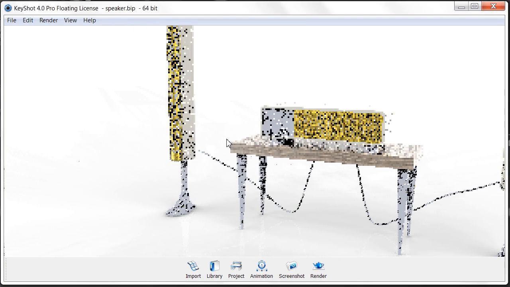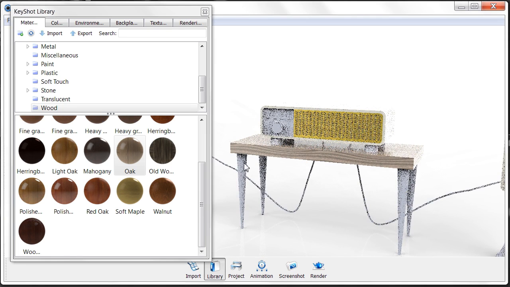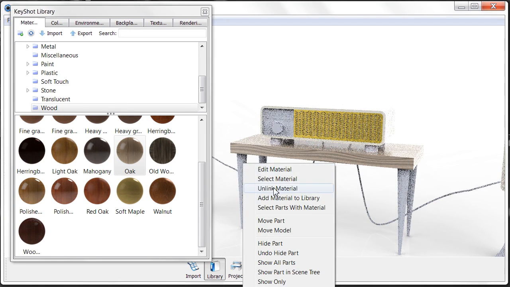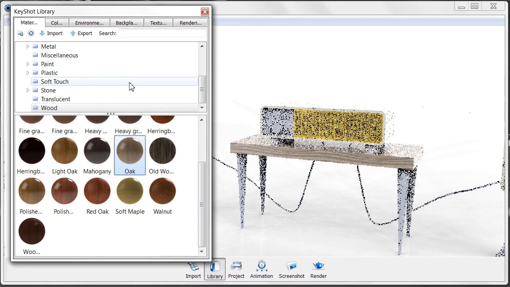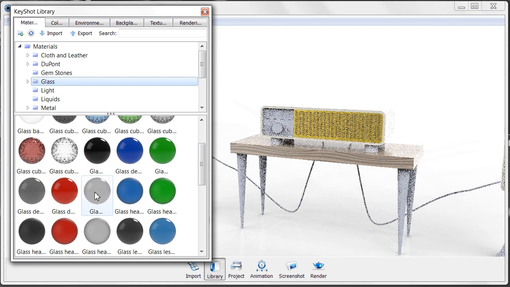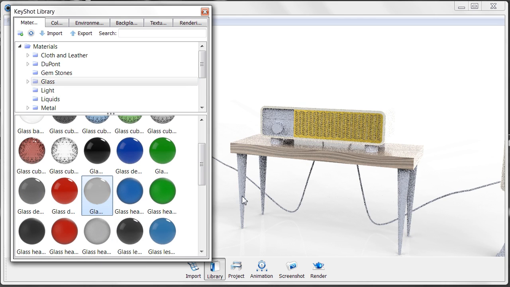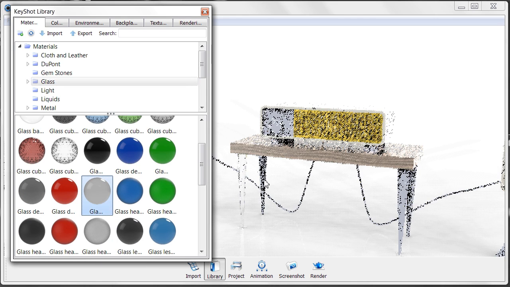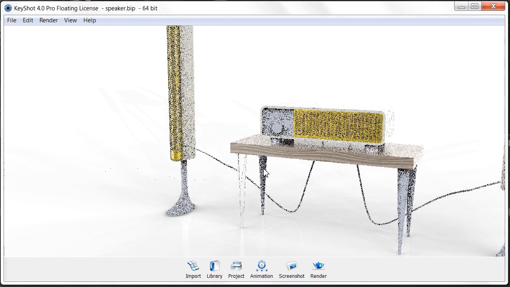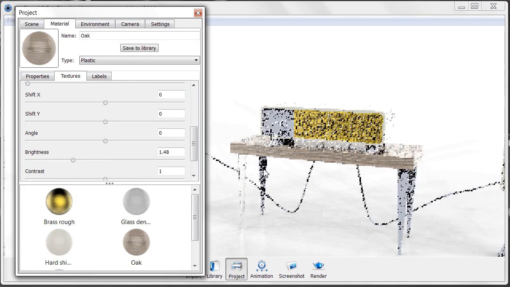Now another material we're going to use is a clear finish. So let's go ahead and unlink this leg. We're going to do this for all of the legs. And we're going to use a glass material because they have a dense glass material. And there's a good dense white one right here. Go ahead, we're going to do this to all of them. So let's unlink this leg. Go back into our project space where we have all of our materials in here and just drag and drop.